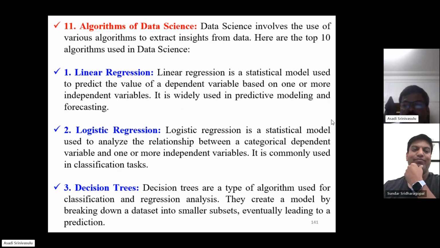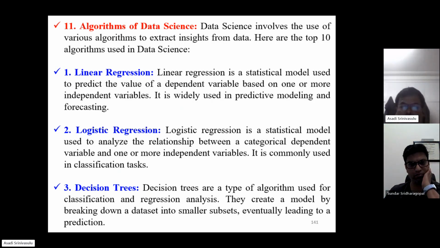Then the second, logistic regression, is one more type of regression technique. It is a statistical model used to analyze the relationship between a categorical dependent variable and one or more independent variables, like true or false, on and off. Based on the decision, we are classifying the data. That is called logistic regression.